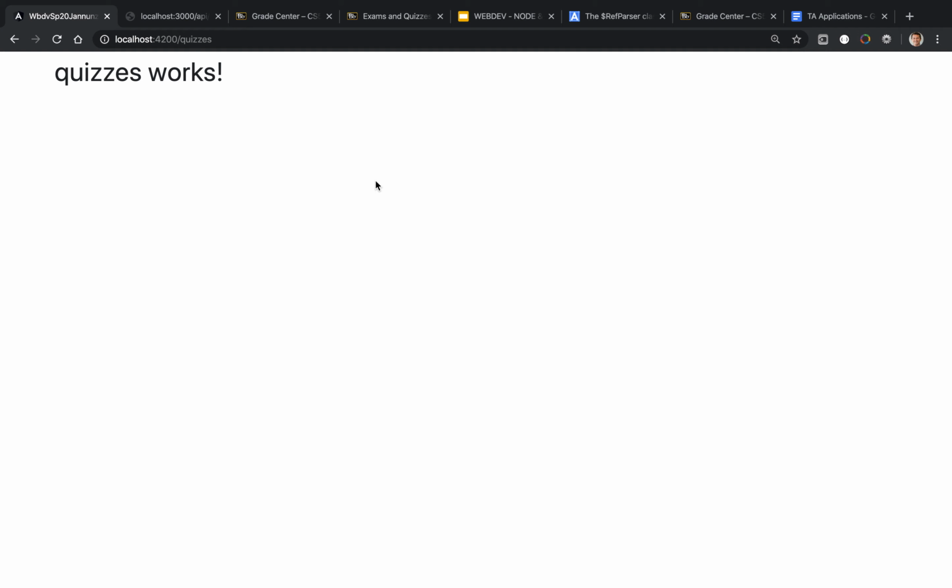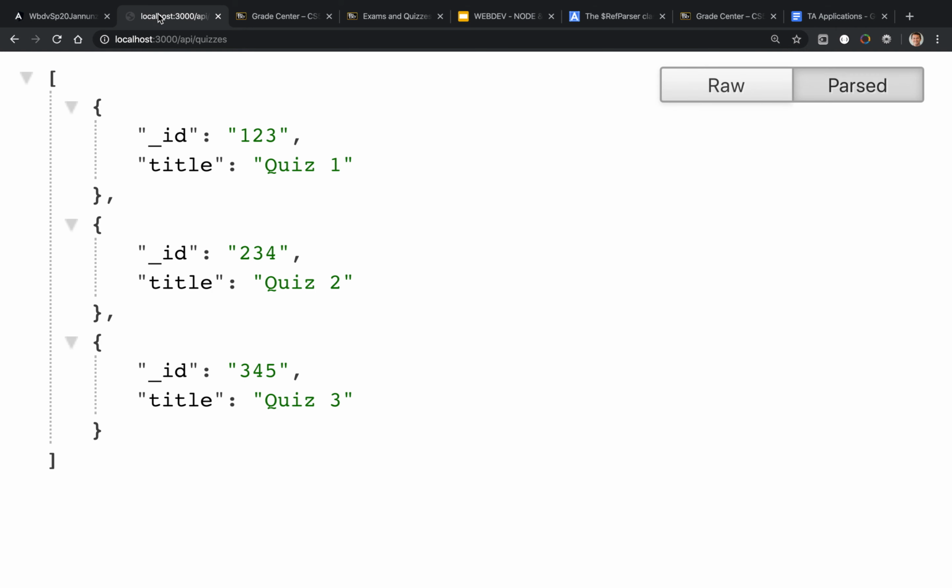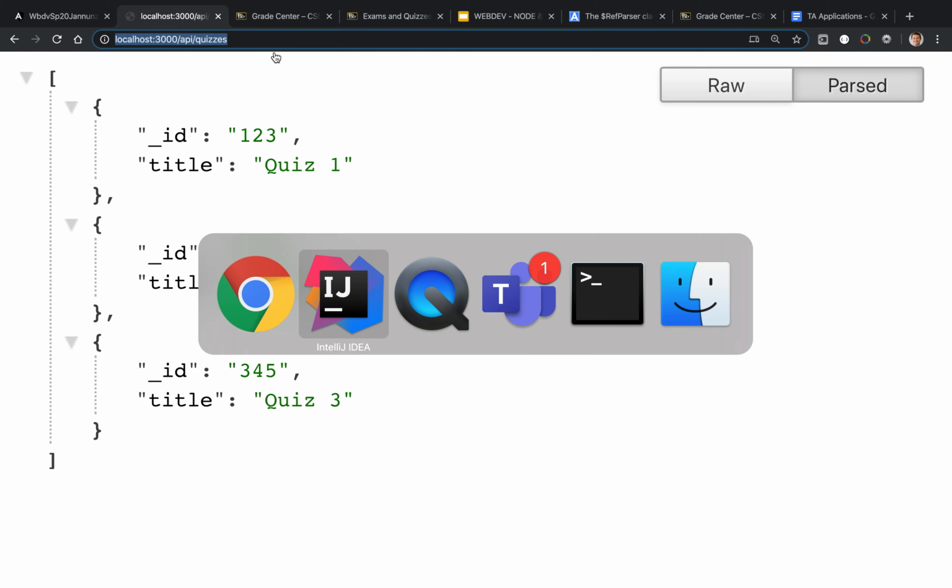All right, so here we have navigated to a component using this particular route. It's called the quizzes component, and presumably we want to be able to render a list of quizzes. And we're going to retrieve the list of quizzes from this URL, right? That is hosting this array of JSON objects.